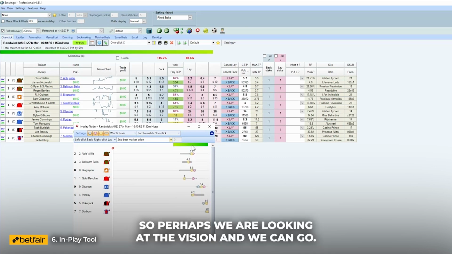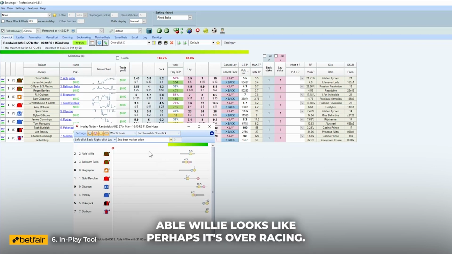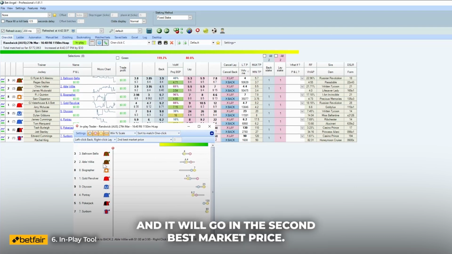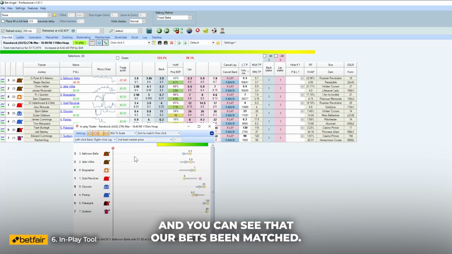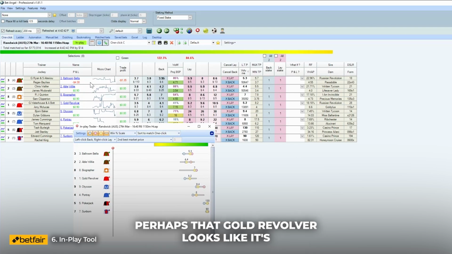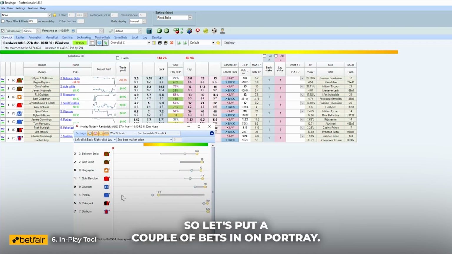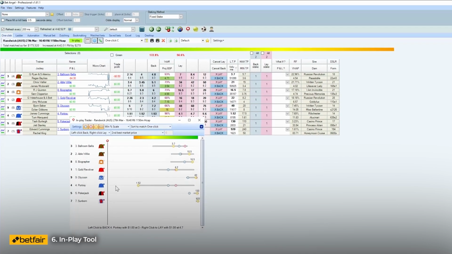So perhaps we are looking at the vision and we can go, all right, Able Willie looks like perhaps it's over racing, so we're going to go to the right and just lay, right? And it will go in at the second best market price, and you can see that our bet's been matched. Perhaps that Gold Revolver looks like it's going to come down the outside, or maybe Portray. Portray looks like it's doing pretty well, so let's put a couple of bets in on Portray.